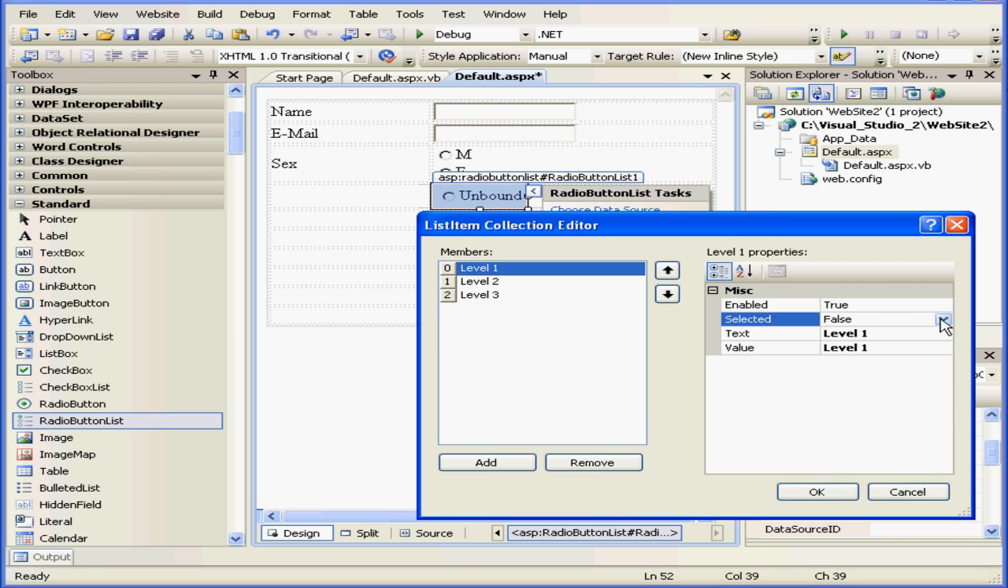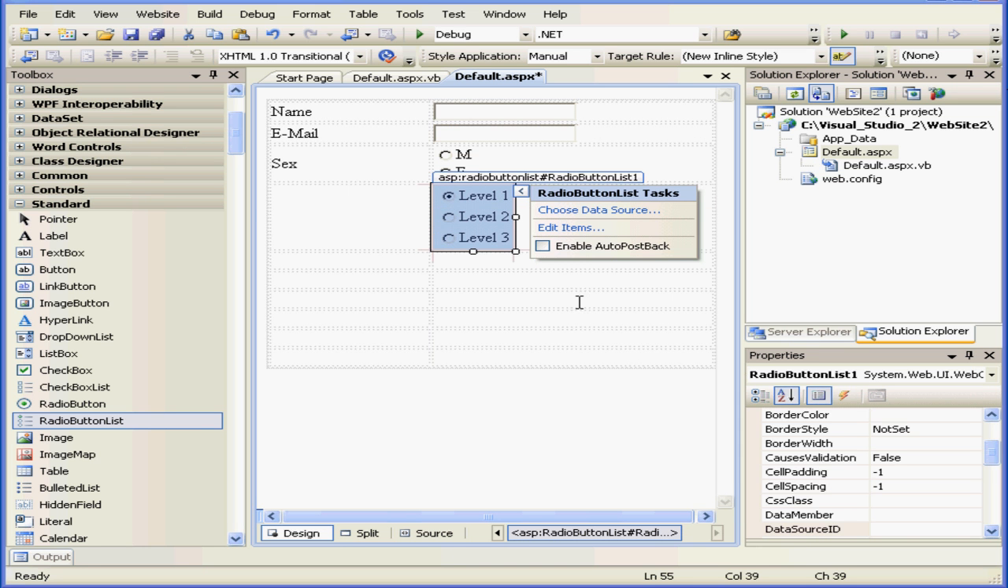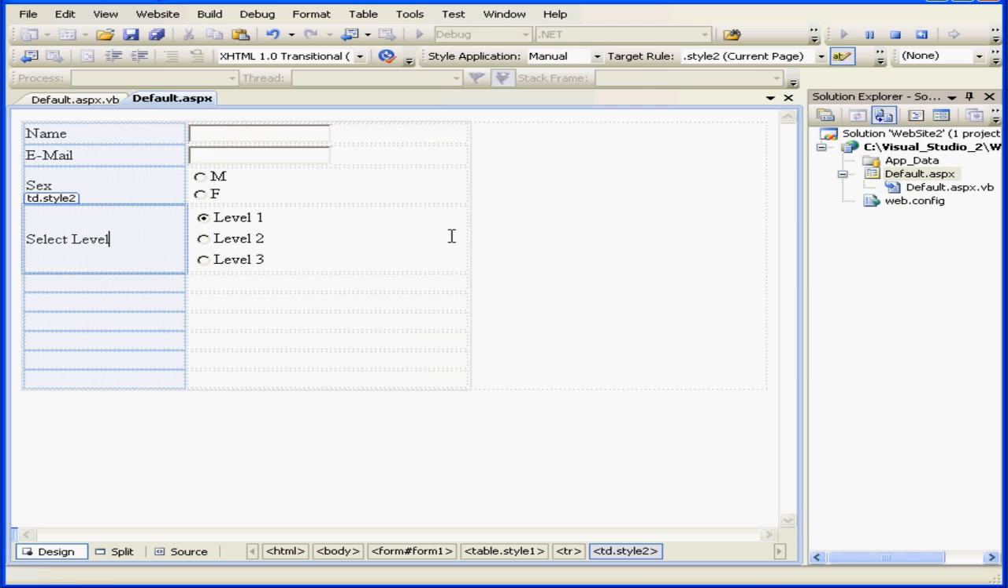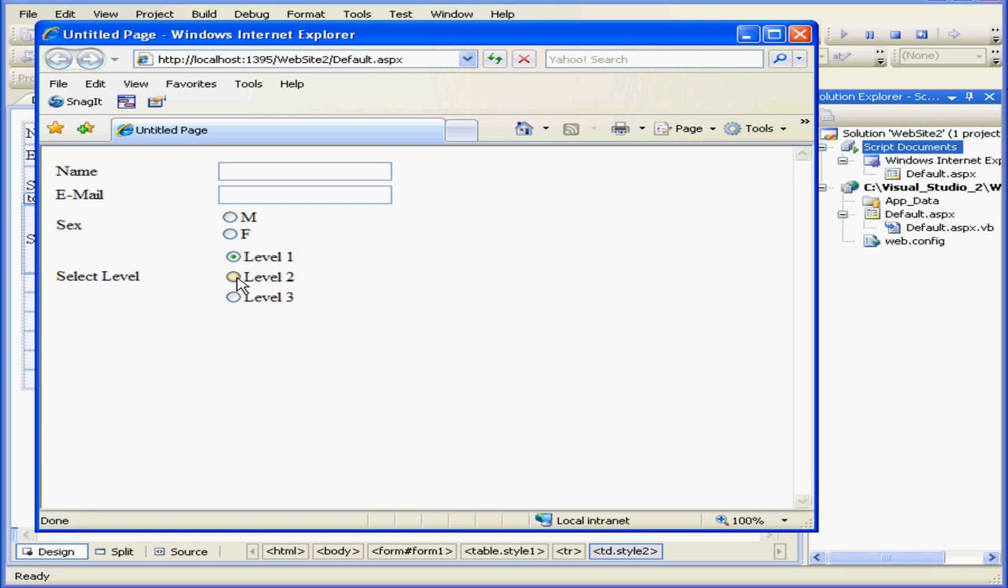Say we want Level 1 to be pre-selected. Click OK, and let's type Select Level. Obviously, this radio box list will work together. When I load my page, first Level 1 is pre-selected automatically.